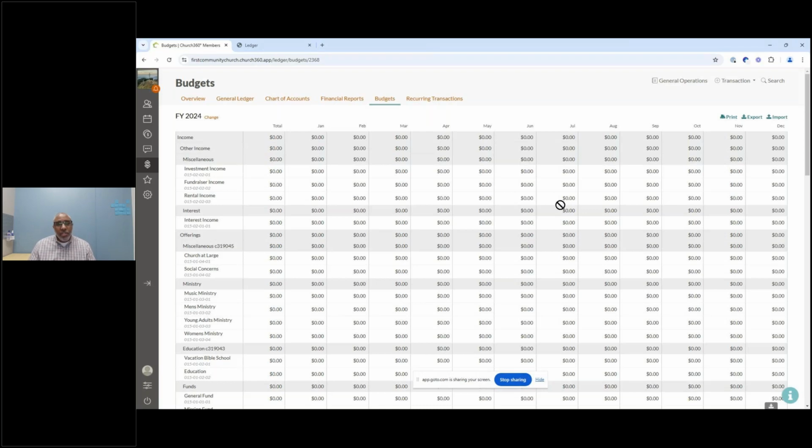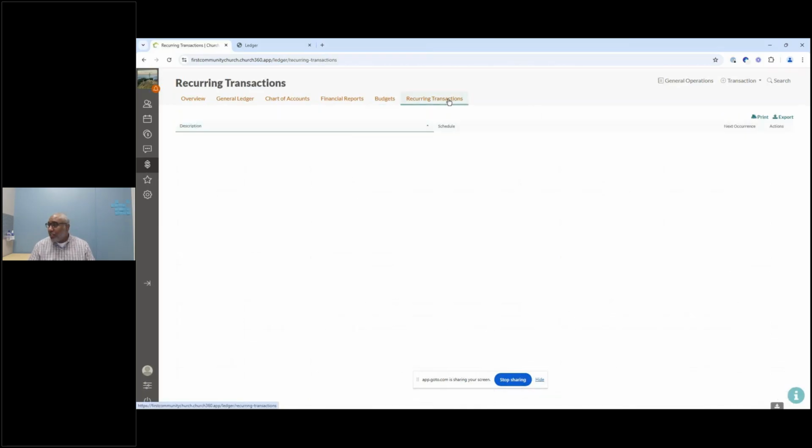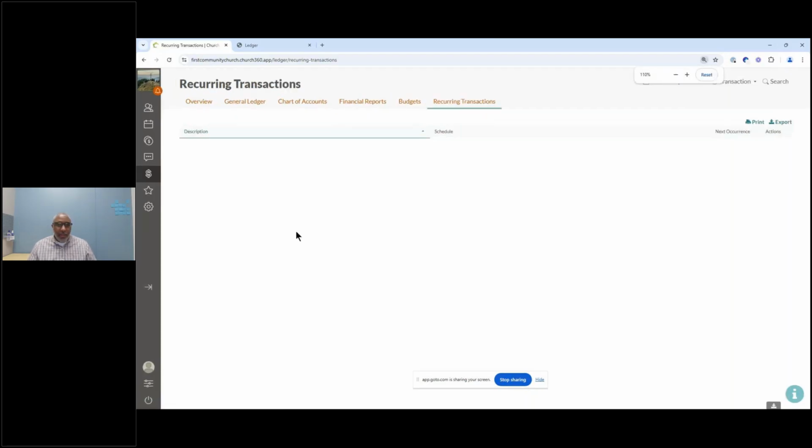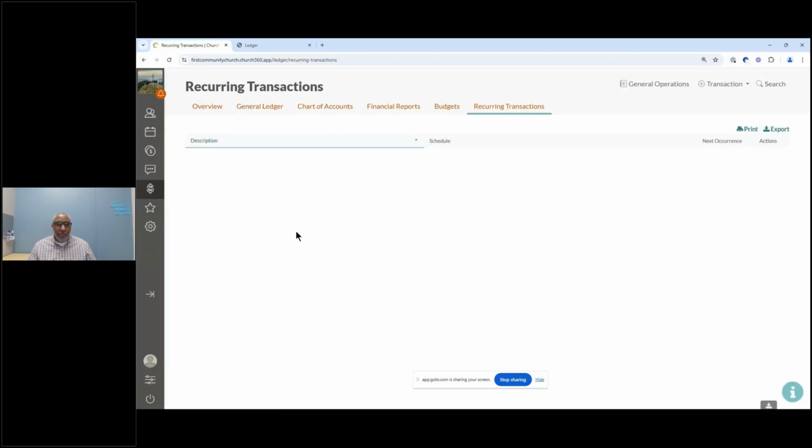So that's budgets. To the right of that is recurring transactions, and I already saw in the, oh, can I make my screen bigger? How about 125? There we go. Thank you.